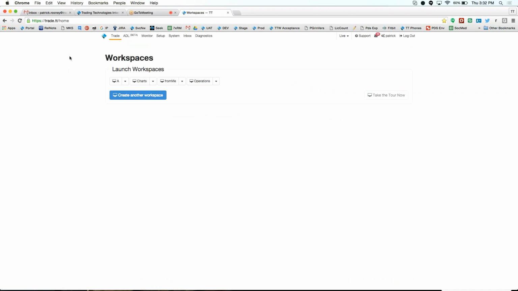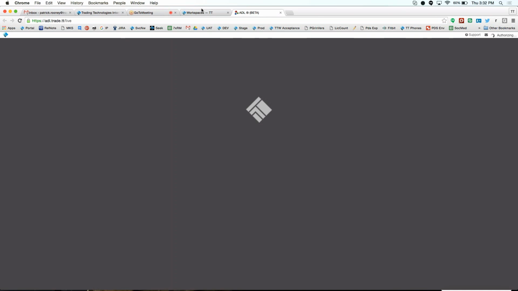There's a few other little drop-down menus up here. You won't see many of these. I'm an admin, so I've got access to a lot of stuff. But what you will see is the trade drop-down, which takes you to the trading application, and the ADL drop-down, which takes you to ADL for algo development. We're not going to focus on that today, so I'm going to go back to the trade platform.